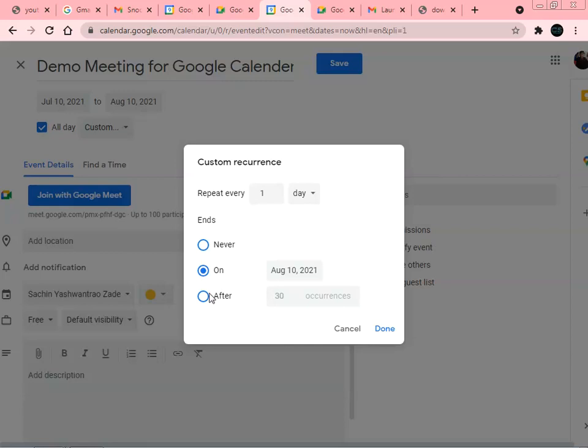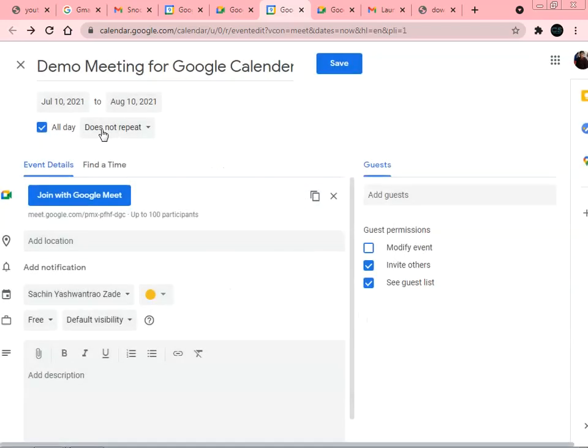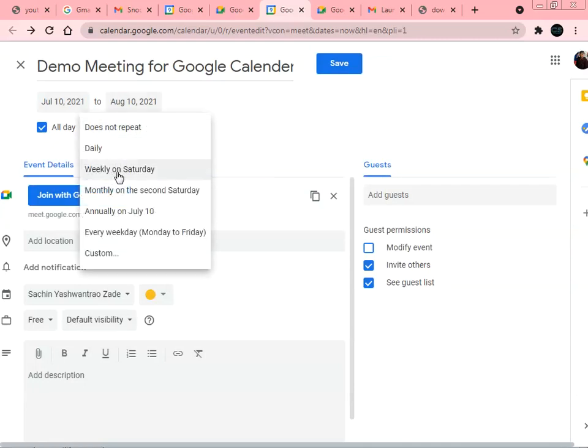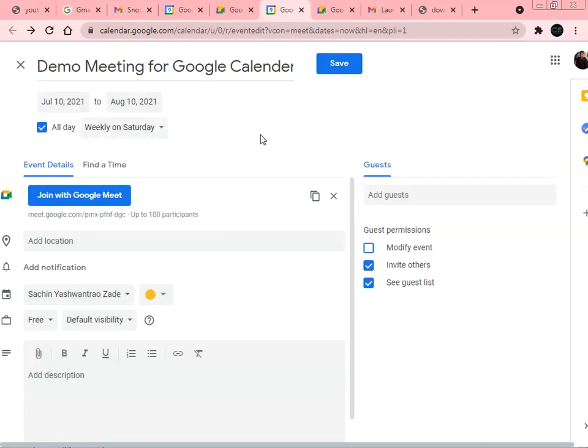Or if we want to recurrence means after 30 use of this particular link, this will be deactivated. After 30 use of the link for the meeting, this can be deleted. So we can set from this position. So this is so easy. Repeat every 2 days, so we can say 2 days, after 2 days we can use this. So this can be easily set with the help of this. So we are going to set weekly on this Saturday, this for our convenience we are going to set it.